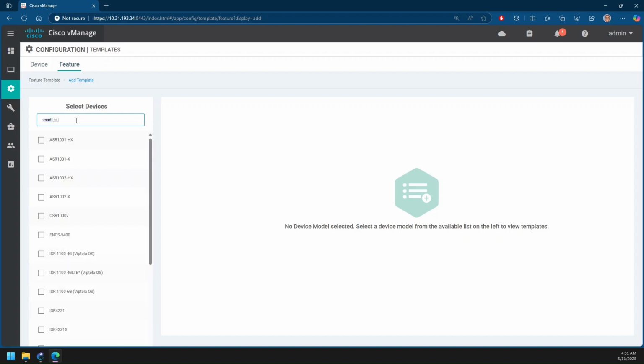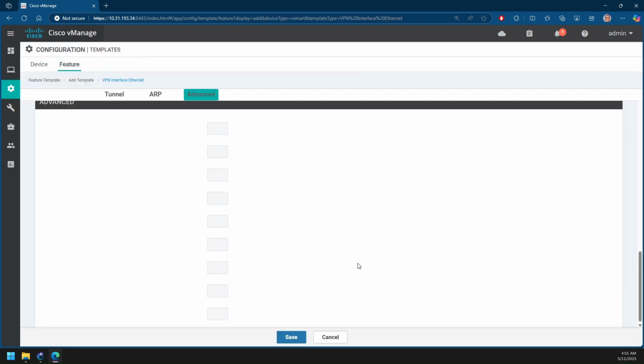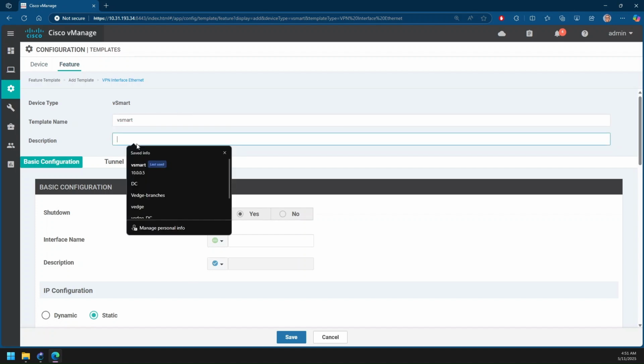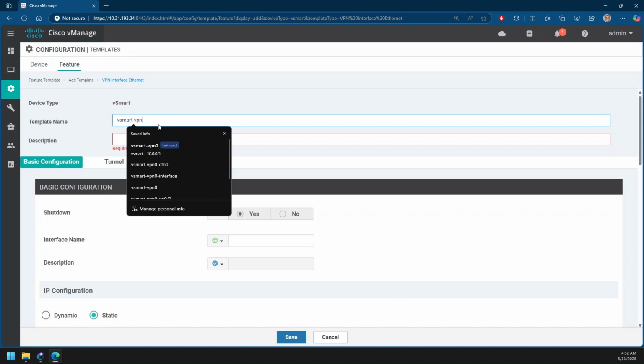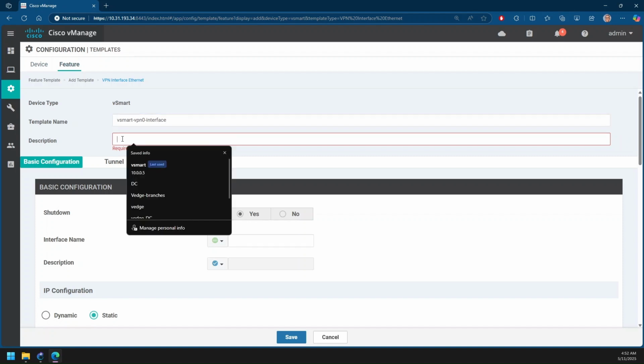I'll add another one for the vSmart. And then I'll go to interface. So we have VPN0 already configured. We need to configure the interface that is going to be under VPN0. So we have vSmart VPN0 interface, and the description will be vSmart.